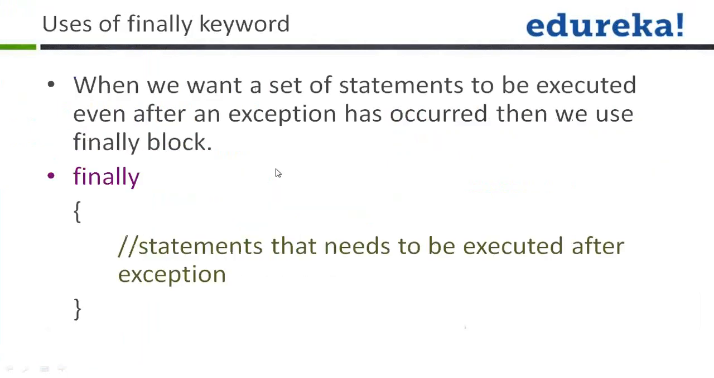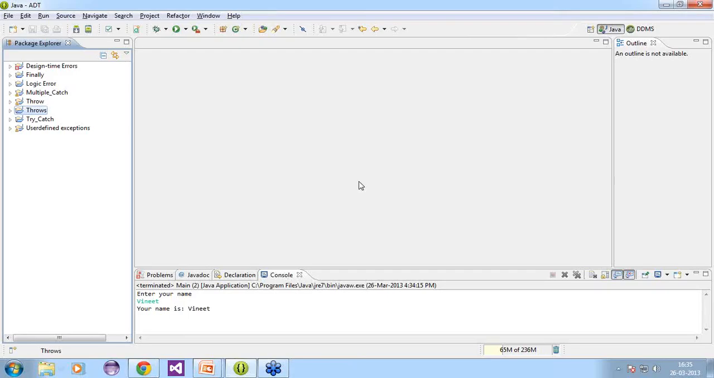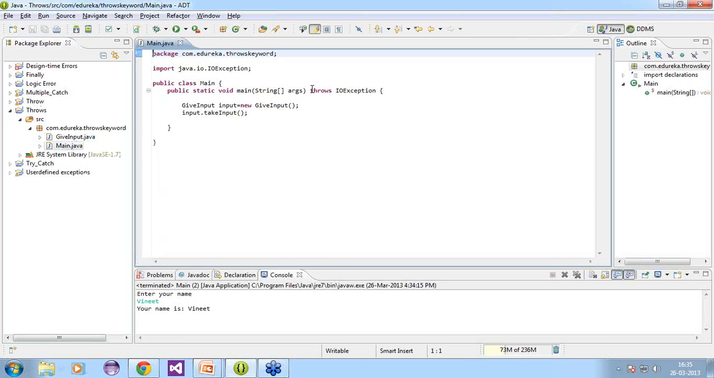Now we come to uses of the finally keyword. Vijay says, is it necessary to use throws in the main method also, because you're calling the object, right Vijay, in the main method? That is why we are using the throws input output exception here itself, or else it will give you an error right here. Okay, I hope it is clear to you now.